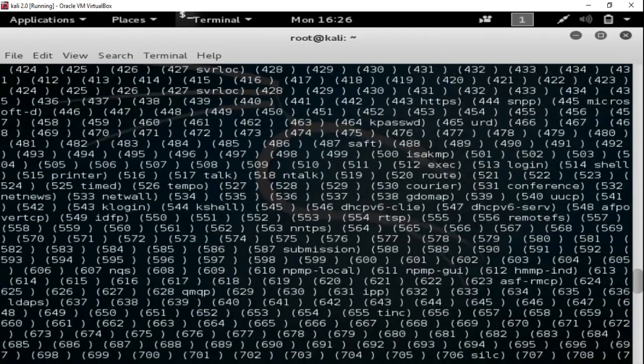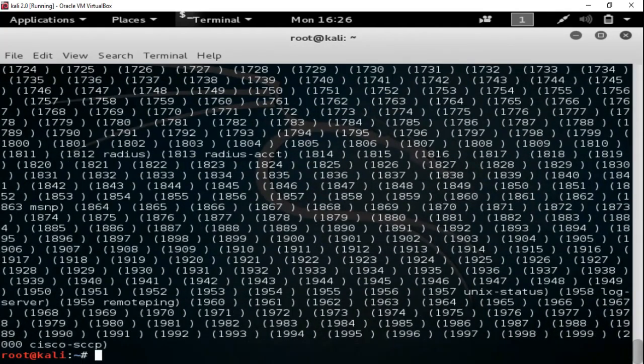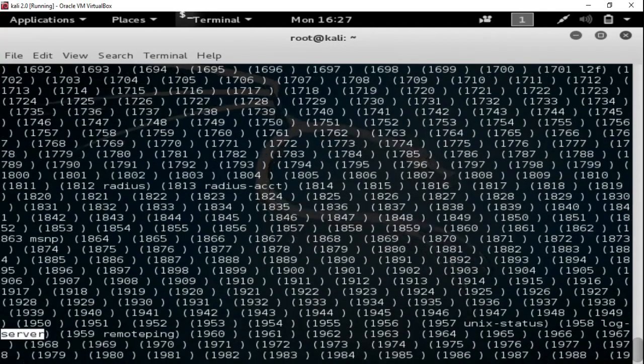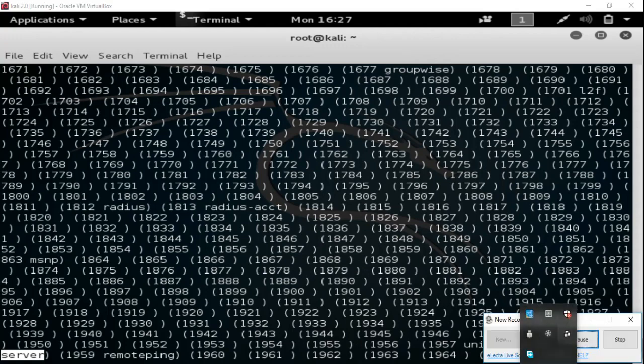So here is the huge list. You will get the port number and the service name as well. So really, it's a big difference from that of Windows 10. So I hope now you know how to use Nmap and hping3 both for discovering live hosts in a network as well as discovering live ports in our target system.